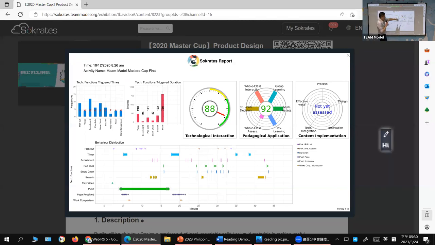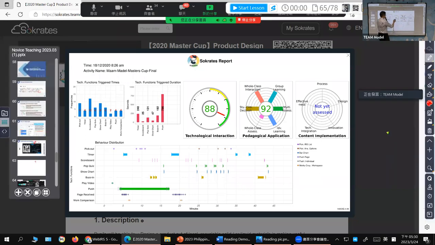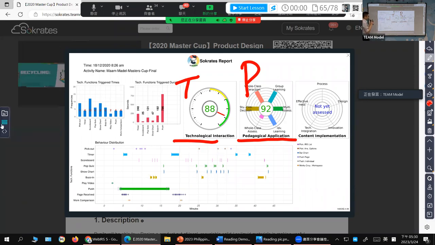These two are the T and P green lights. This one is technology, T, and this is the pedagogical green light. So this is a double green light lesson. If you finish a double green light lesson and upload it to the Sokrates platform and you see in your report, hey, I got a double green light, just screenshot this picture and let us know, and we'll give you another 6 months extension of your HiTeach license.